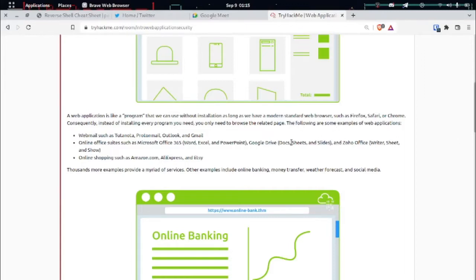The following are examples of web applications. Webmail such as Tutanota, Proton Mail, Outlook, and Gmail. Gmail is also a good example. You don't need to install an application for that; with the browser itself you can access it, right? Online office suites such as Microsoft Office 365, and a lot of good examples here. Google Drive, where you can do docs, sheets, slides, everything. And Zoho Office, with Writer, Sheet, and Show, if you want to do documentation.